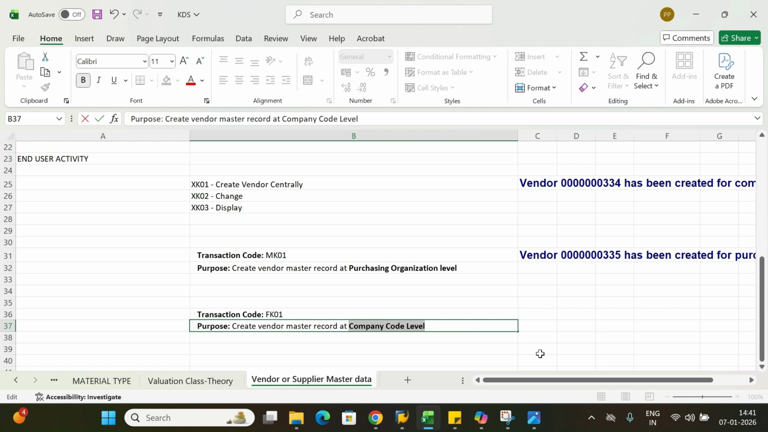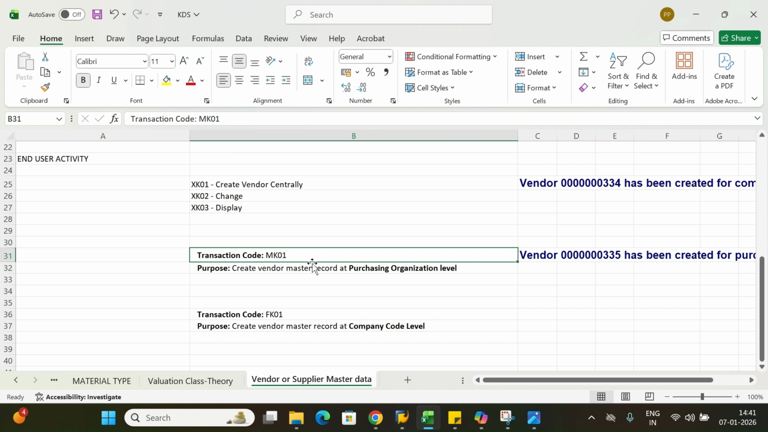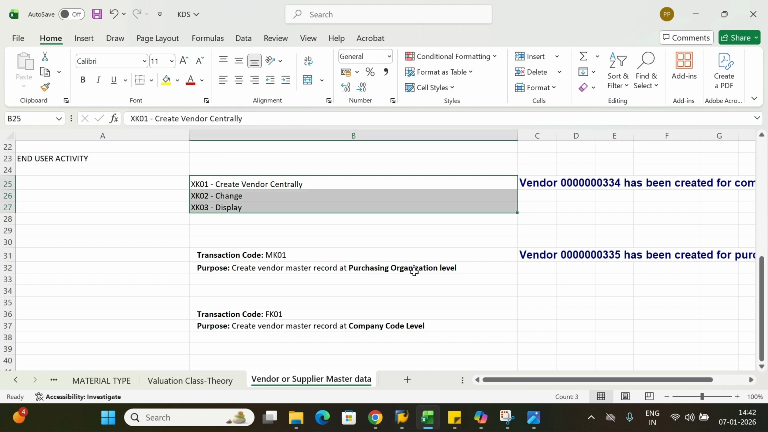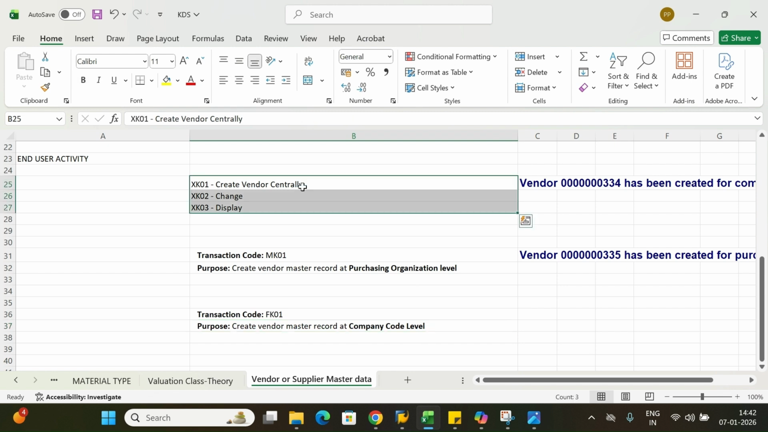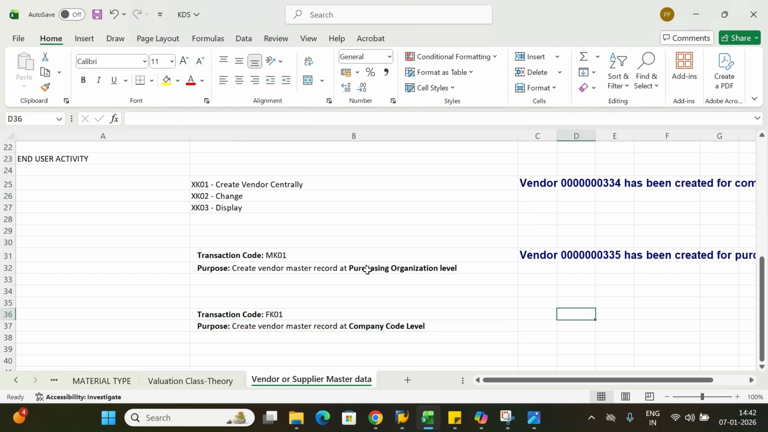In this scenario, what we did, firstly, we created the vendor master record at purchasing organization level. Now we are extending or adding the company code level data in the same vendor master record. And earlier, all three records, like purchasing org level, company code level, and general data, we created in one go only. So as per the scenario, you can utilize the different transaction codes in ECC only.